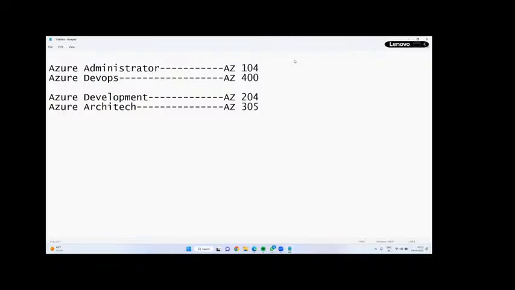Does it cover the syllabus for Azure Fundamentals AZ-900? AZ-900 is already included in AZ-104, so you need not worry about it. Okay, thank you, sir. The syllabus: whatever content I am going to present and explain for this course, I will display it in tomorrow's session.